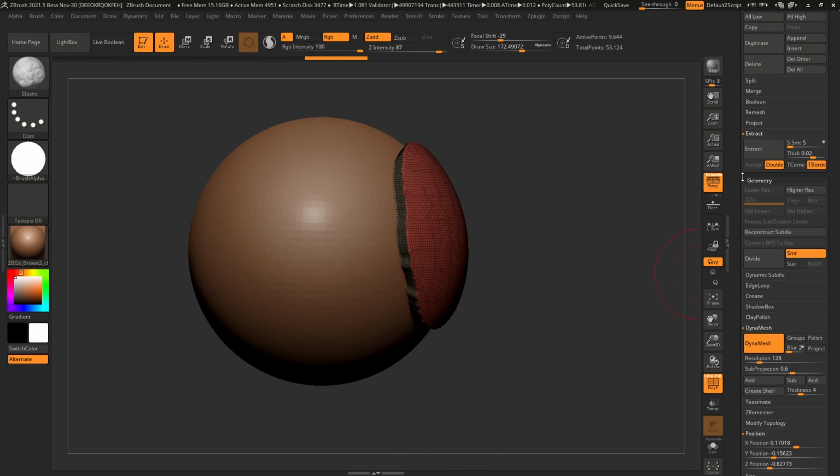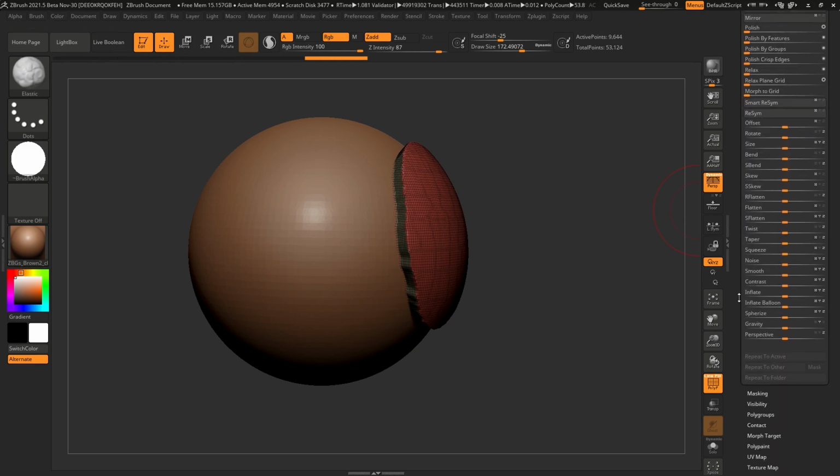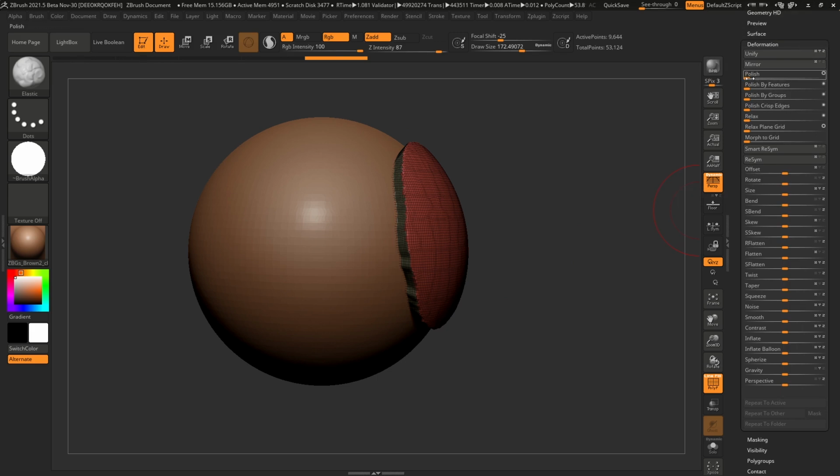So again, all of these steps that I'm giving you could be recorded into a macro that you just press once every time that you want to add a new piece. So if we go to the deformation palette, we can go to the polish, let's just go to polish and just add maybe a polish of 2. And you see that smooths those corners.